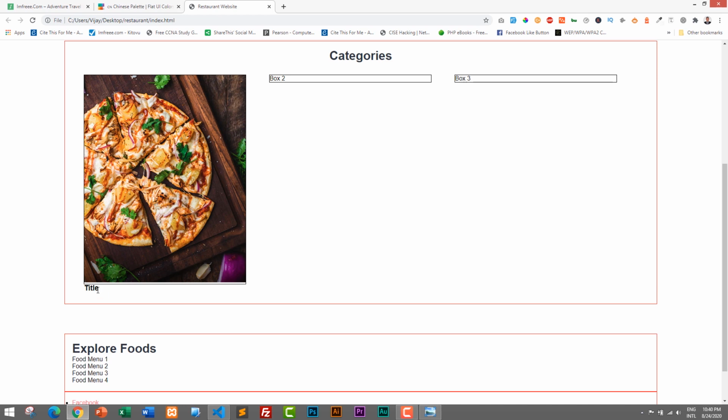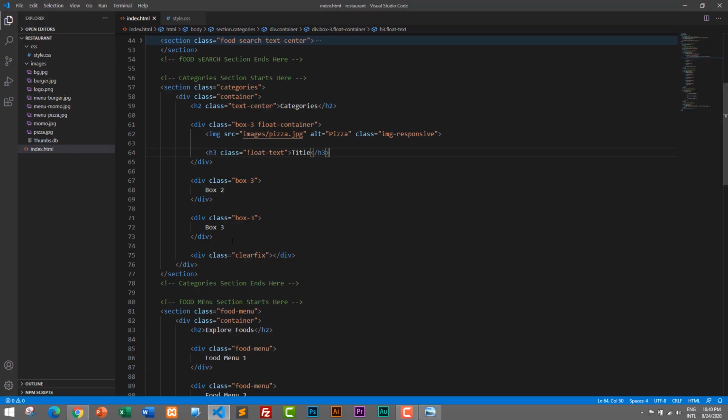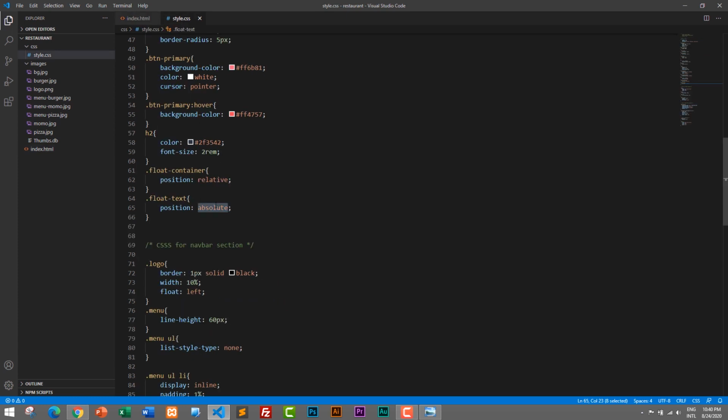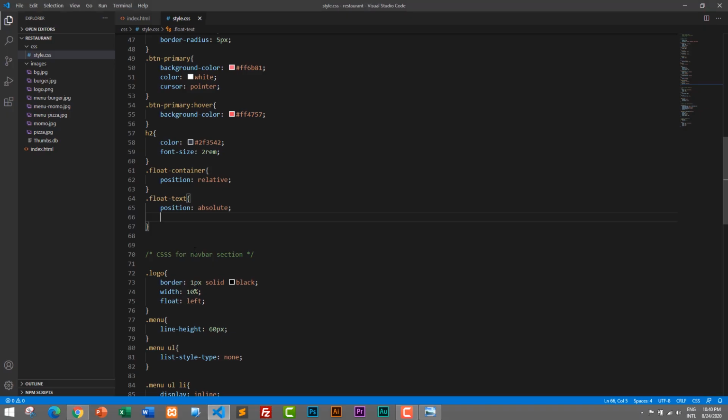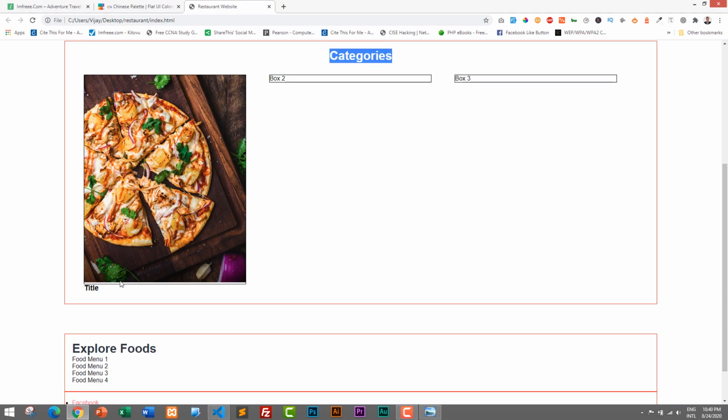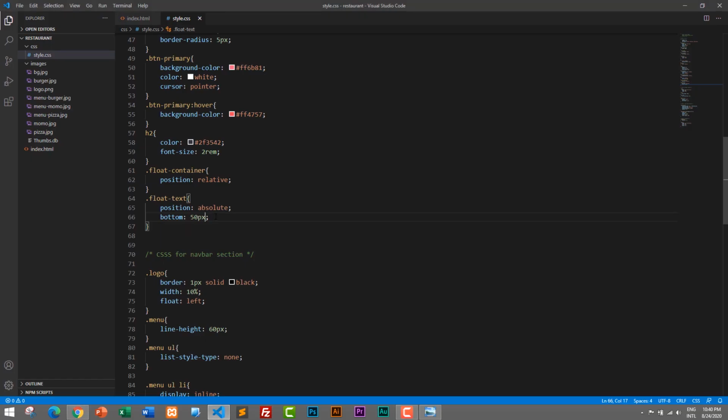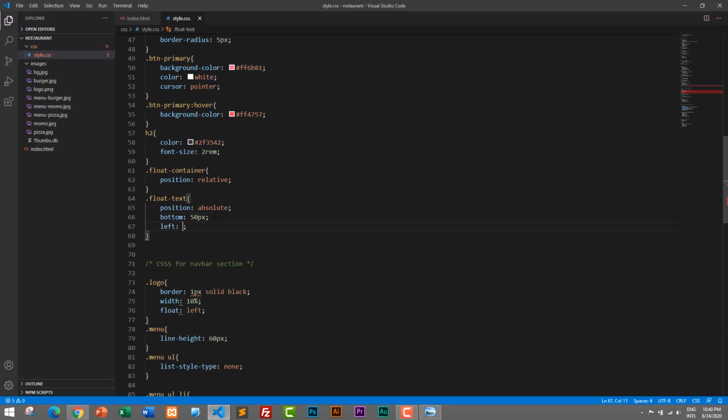So for now, let's change the position of this title. I'll go to the float-text style. Here I want to position it a little bit up. So I will select its bottom property, and bottom, let's say 50 pixels. Save it. It will move 50 pixels up from the bottom. So it's up here. Now we need to move it from the left as well. So I will select the left property and give a percentage here.